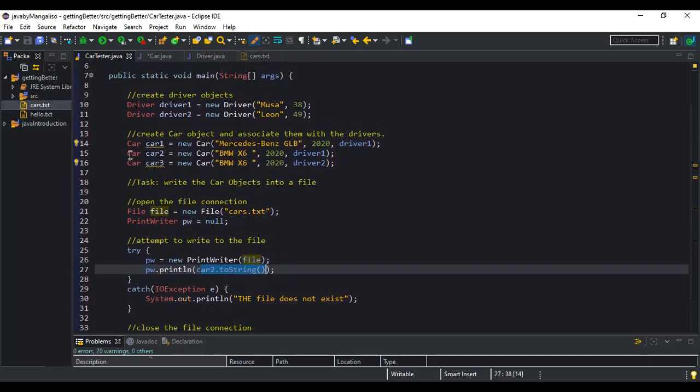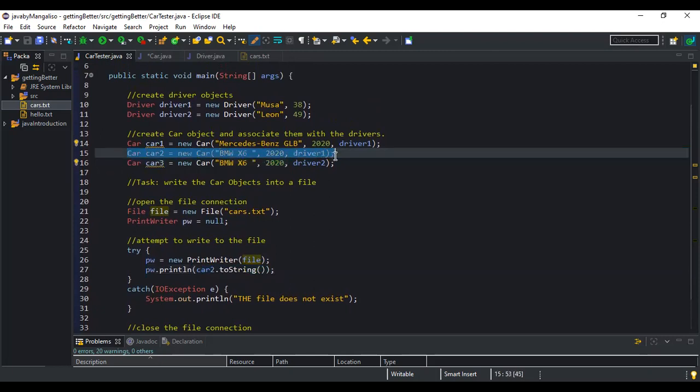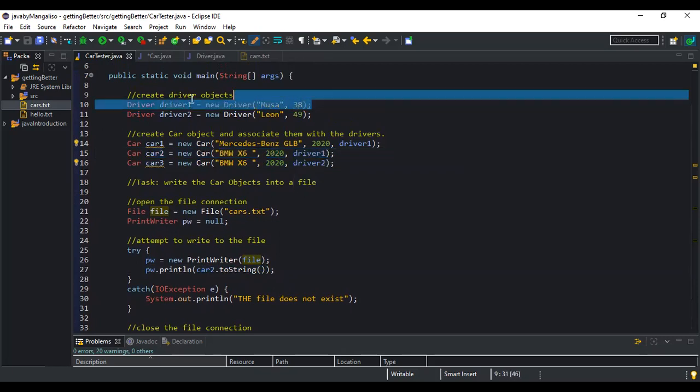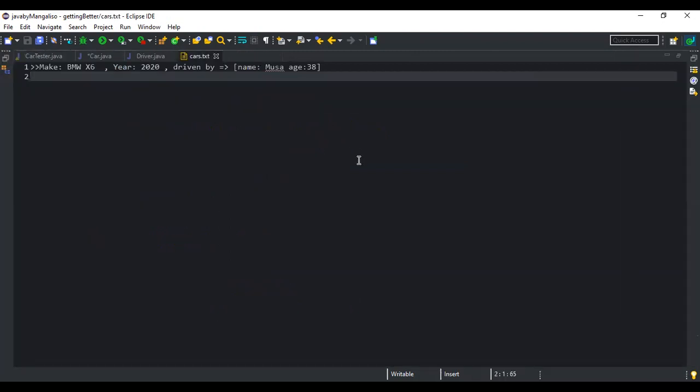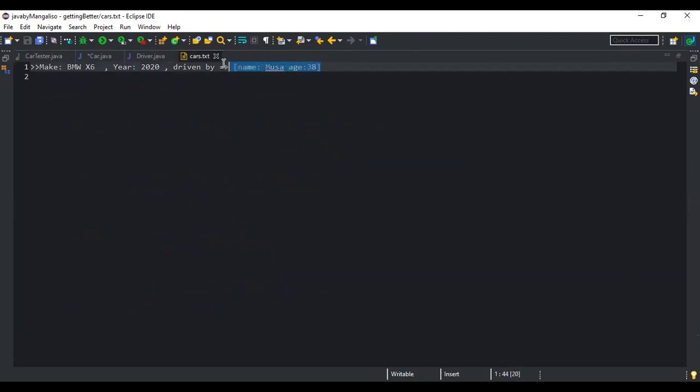So what is car2? This is car2. What is the string value of this? It should give us the name of the car, the year, and the driver, the string value of the driver. And who is the driver of car2? It is Musa with age 38. If you go to this cars.txt file, you find that Musa with age 38 is the driver of that BMW X 2020 model car. And that is how it writes to the text file.